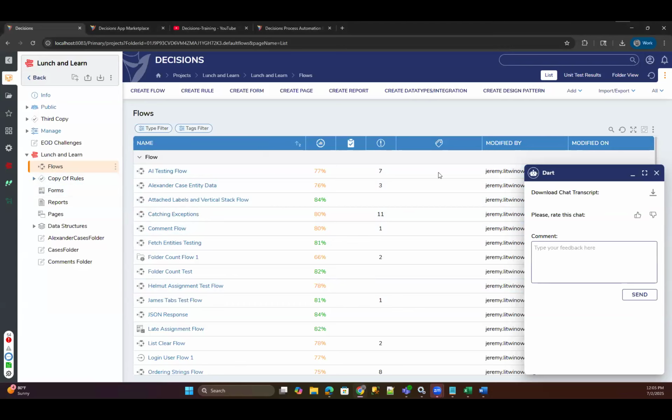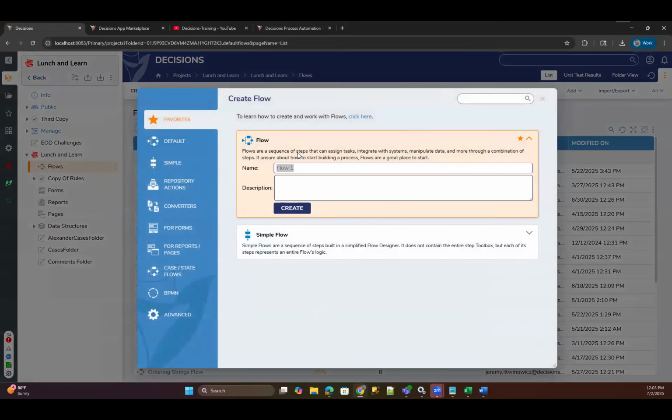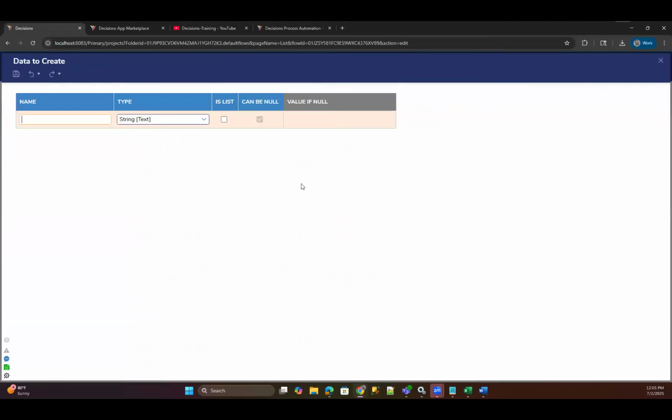Okay. Back to this. Creative flow. I'm just gonna create a file data item real quick.